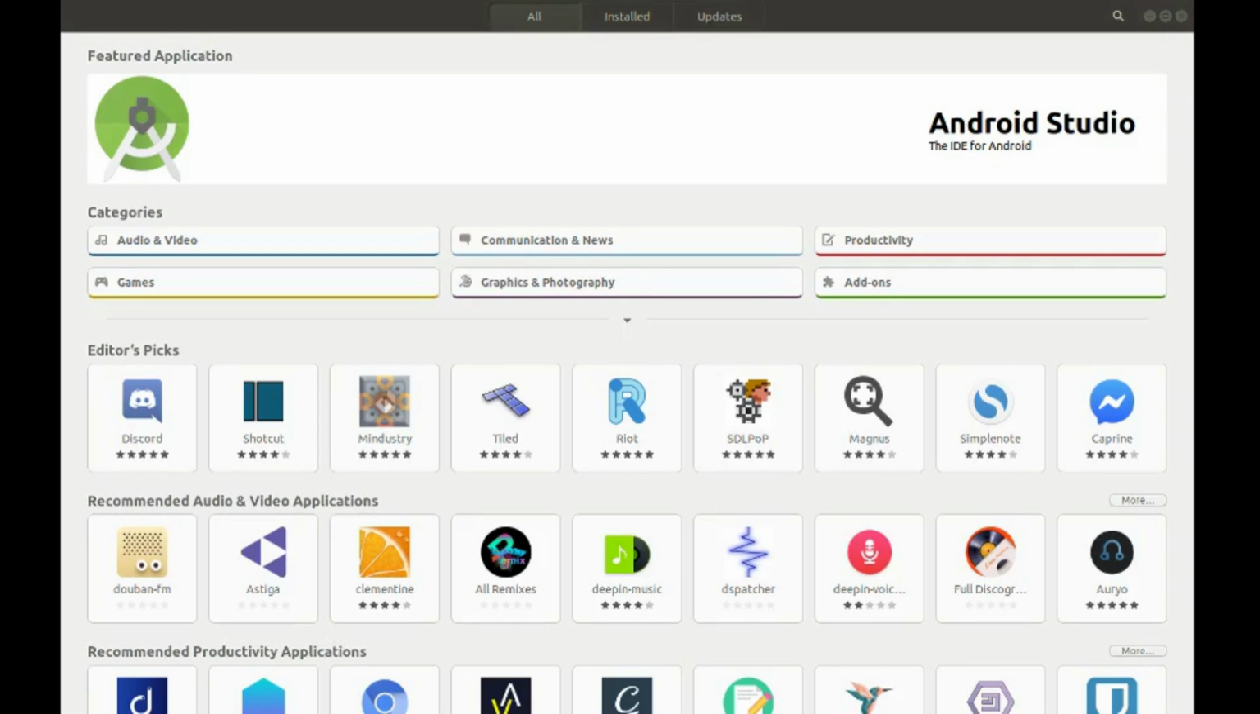All right, welcome to this lesson, and in this lesson, we will be learning how to install Postman. In order to install Postman, it's pretty simple on Ubuntu. You can do it from the command line, and I will show you how to do that.